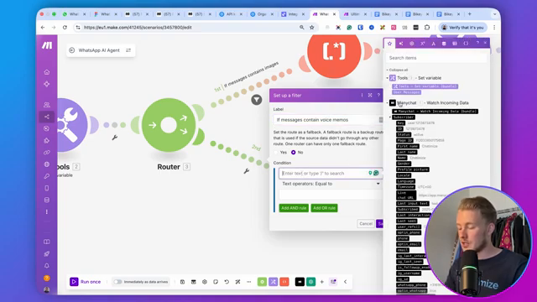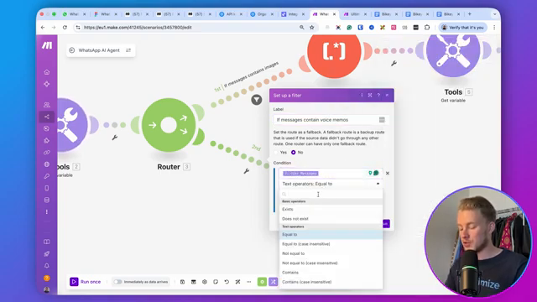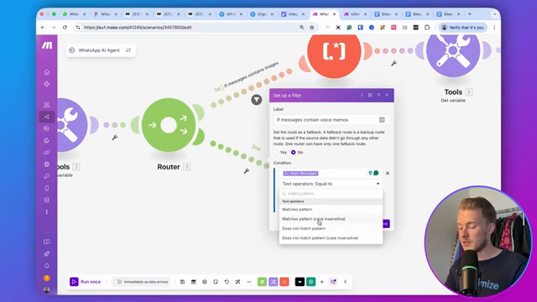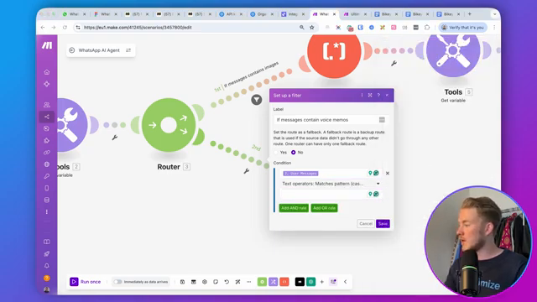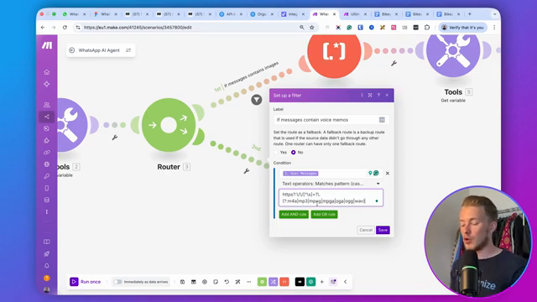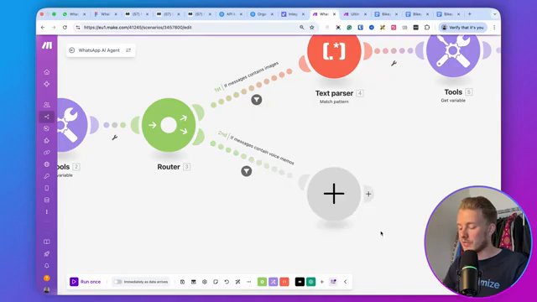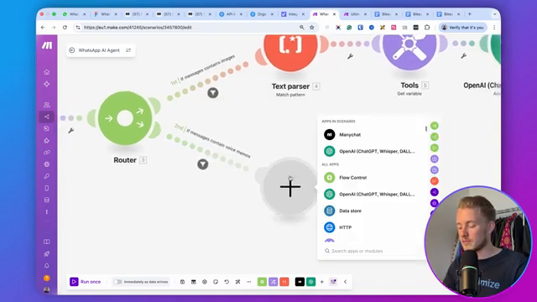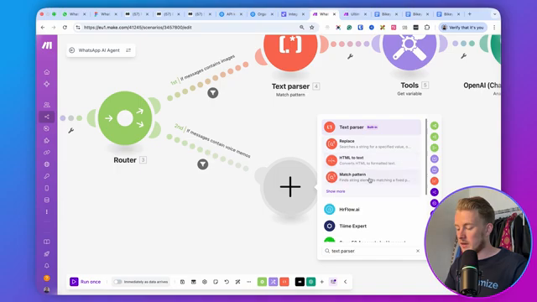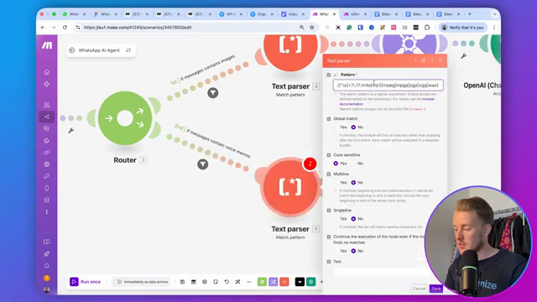And then the condition is user messages. And then we can search again for match pattern, case insensitive. And then we can add another pattern. And this pattern will basically look for MP3 files or MPEG files or OGG files or OGA files. These are basically files that can be voice memos, right? So it basically checks, okay, if there is a URL that leads to a voice memo, that's what this will look for. So we hit save. And then again, we will use the text parser. So text parser, and then go with match pattern. We can basically put the same pattern over there.